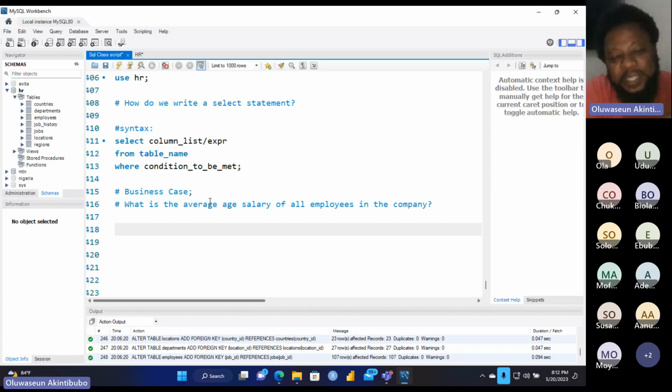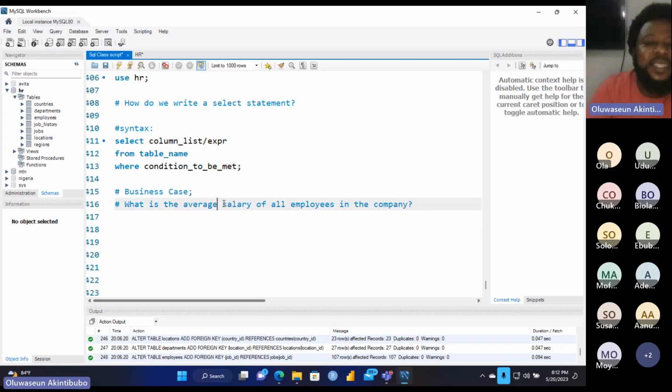All right. So business case. The same way you answer business cases in Excel, the same way we answer them here. Remember, I've told you that when you're answering your business case, you must be able to turn it to logic and see the most important part of the business case. Take, for example, this business case. It says, what is the average salary of all employees in the company? This basically is just asking for a singular value based on the salary column.